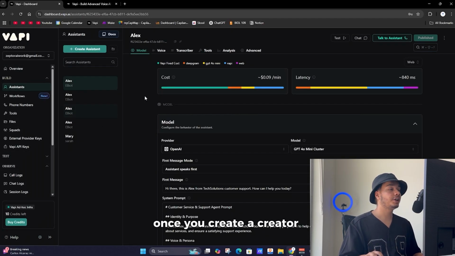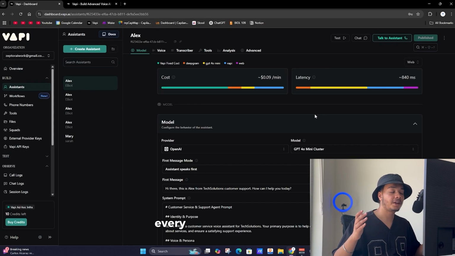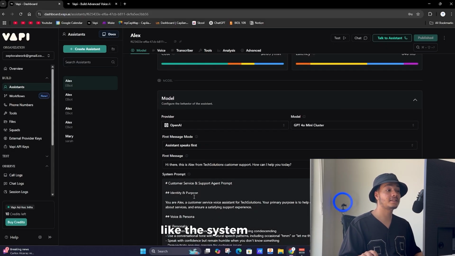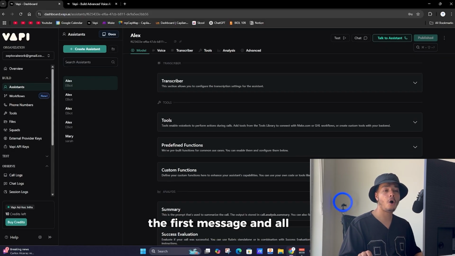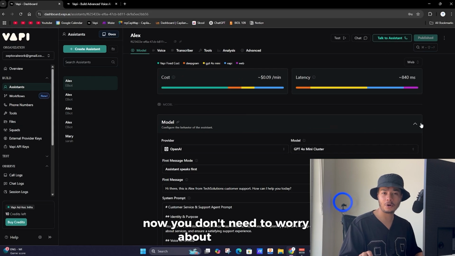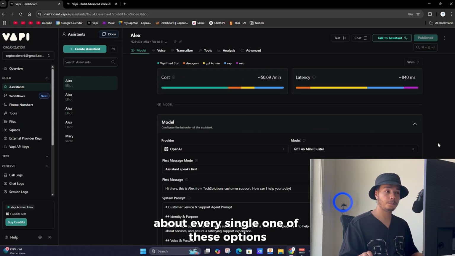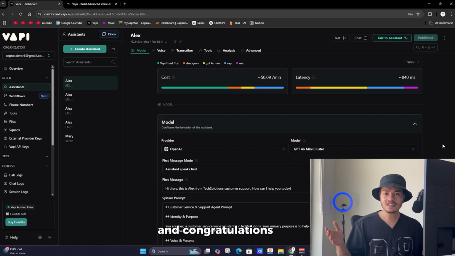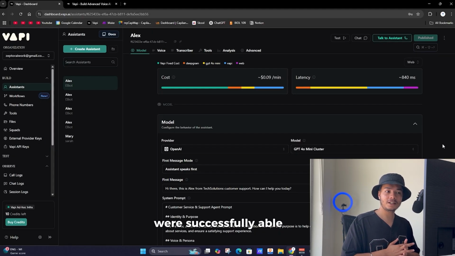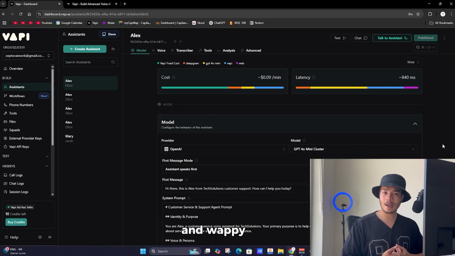Once you create your assistant, you'll be able to see every single one of these details like the system prompt, the first message, and all of these settings. Now you don't need to worry about all of them. We'll go in depth about every single one of these options. And congratulations, you were successfully able to make your first ever agent in Vapi.